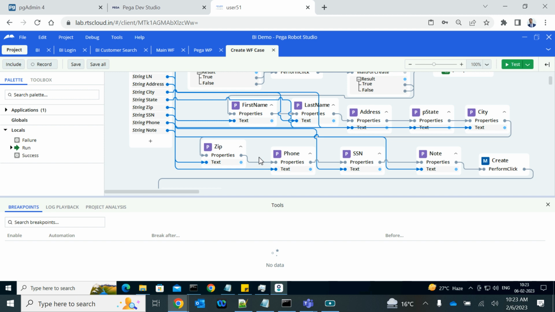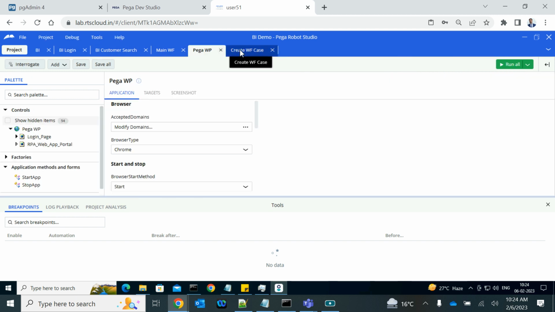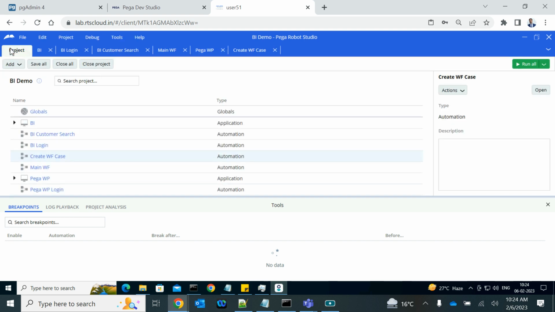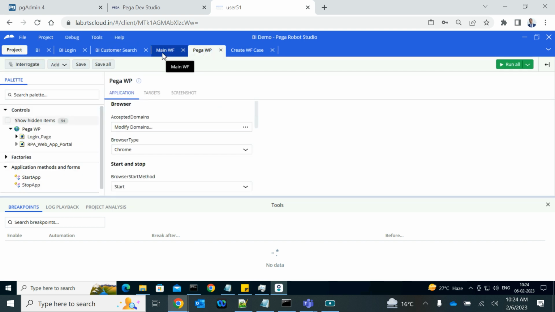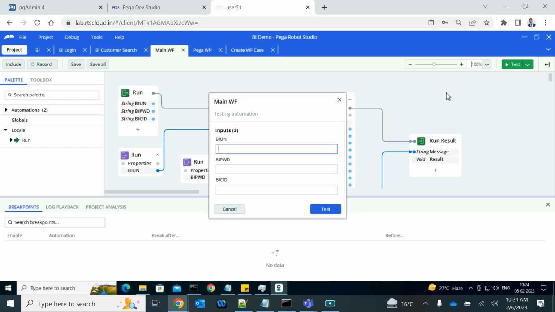And later, we will learn about what are the rules that we need to configure in order to call this automation from PRPC. What are the additional things we need to do? Those are the things that we will do in the second half. All right. So, let's just quickly test once if the main automation is running fine.